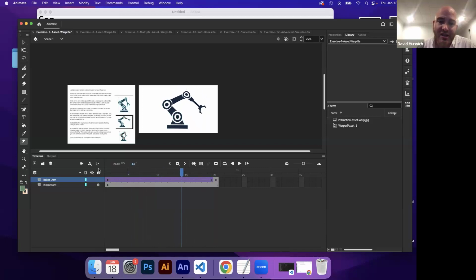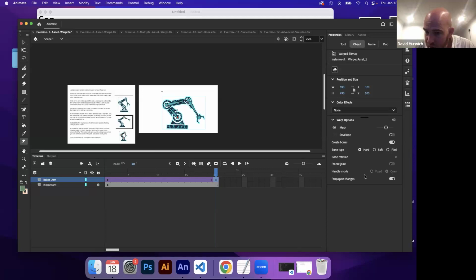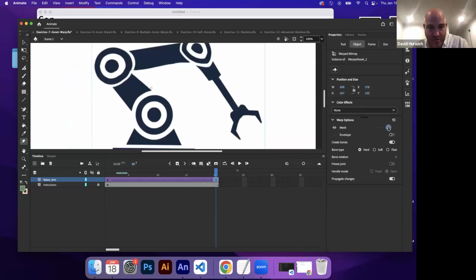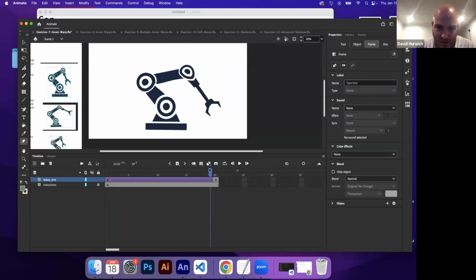Now you will notice it does warp a little differently depending on how many bones you have and how big the mesh is and things like that. So you can always go back and readjust this. If you make the mesh a little bit smaller, like this, then it won't warp as much of the area. So for instance, before it was still warping a little bit, but it's not quite as much there.